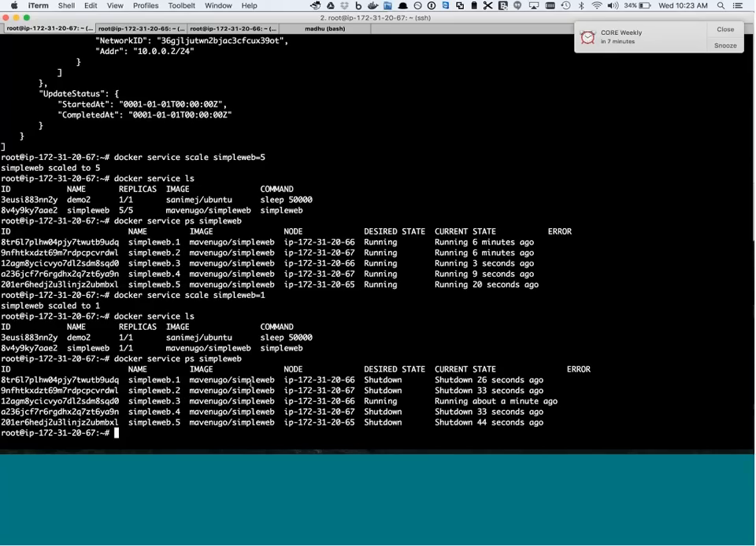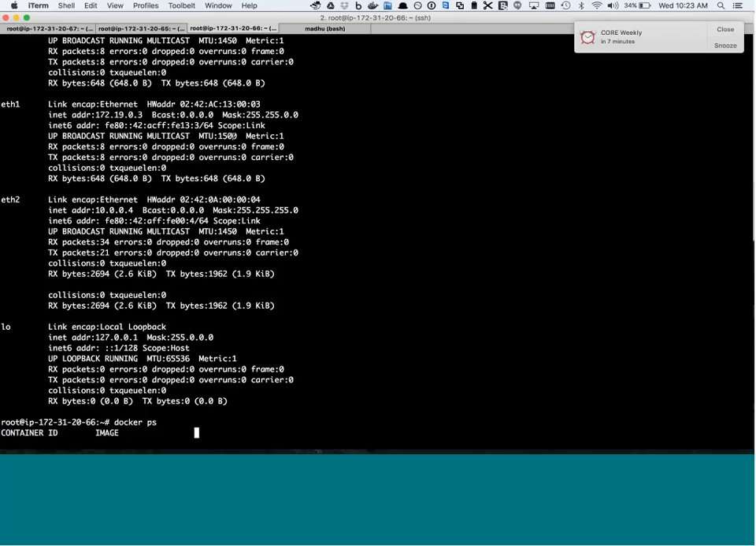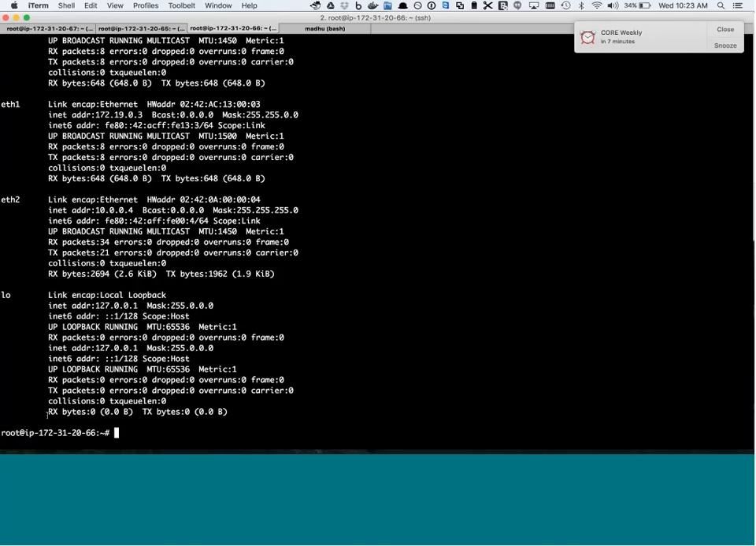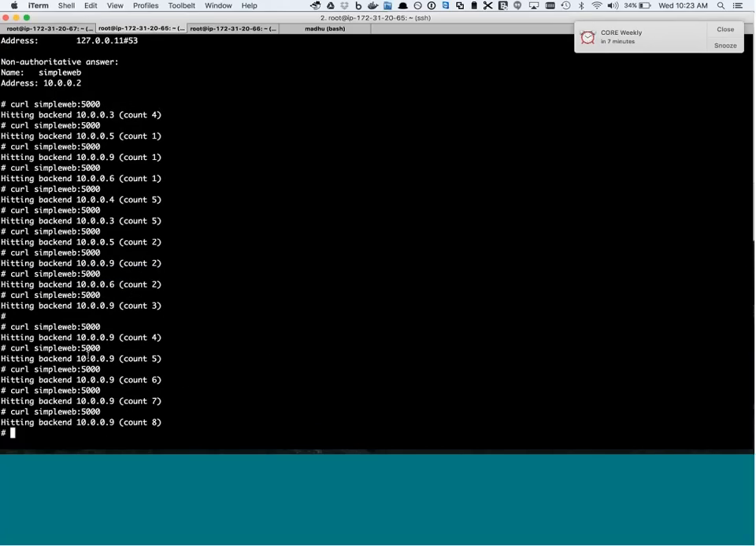They're all shut down, and the one that's running is 66, which is here. Docker ps, docker exec -it, ifconfig. You see that the only IP address that's available is 10.0.0.9, and that's exactly what is serving the traffic here. And as you can see, simple web is still the same virtual IP 10.0.0.2.